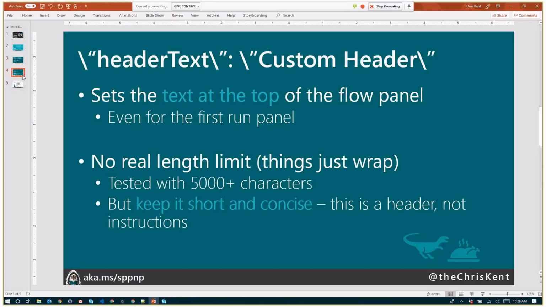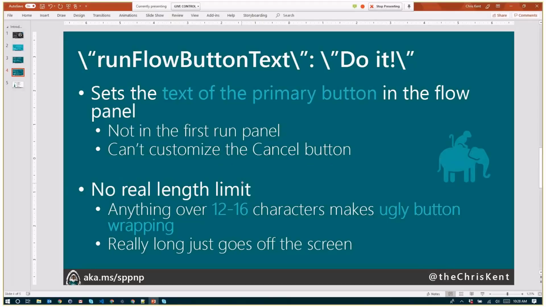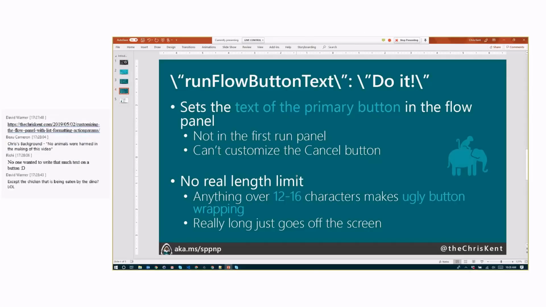All right, so for the row flow button text, that's what it's called. Obviously, it's not going to show up in the first run panel, and you cannot customize the cancel button right now. All right. So that's it.